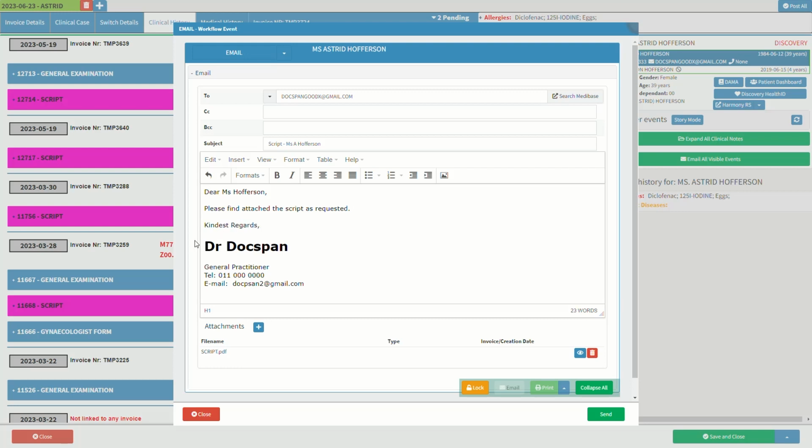The attachment can be viewed to ensure that the user is sending the correct document by clicking on the View button. Should the document be incorrect, it can be deleted by clicking on the red trash can button.